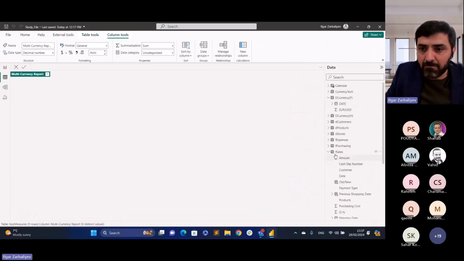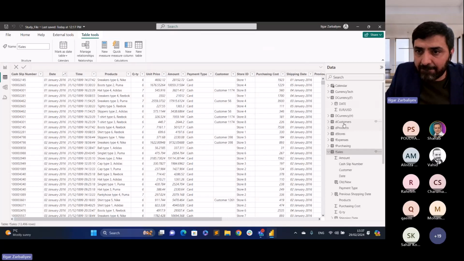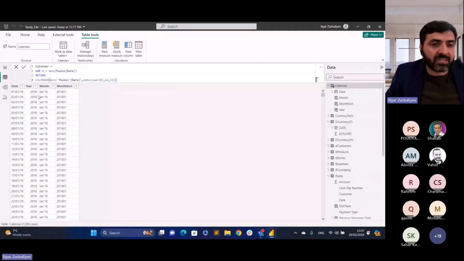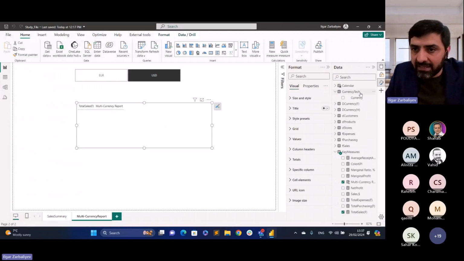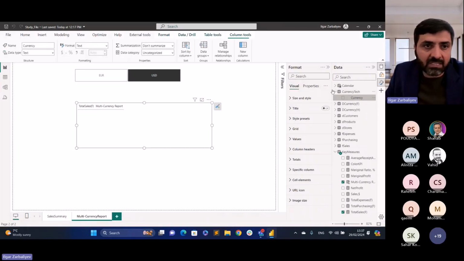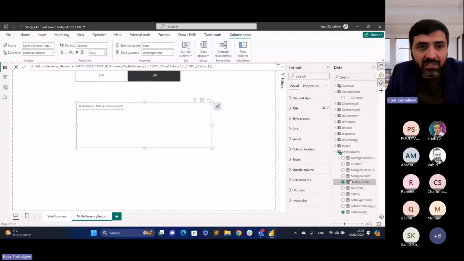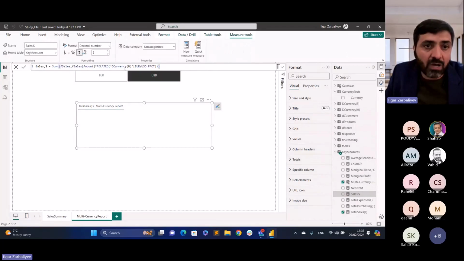Because if you pay attention here to my calendar, if we go here, we see that all the weights, I mean, everything is written here. So once again, I'm going to check this one. And this is my currency, which is perfect, which is correct. And then I have my multi-currency report, which is using switch, selected value, currency to currency, euro, total sales, here's the dollars. Now, the next step is going to use this one. Yes, this now works correctly.